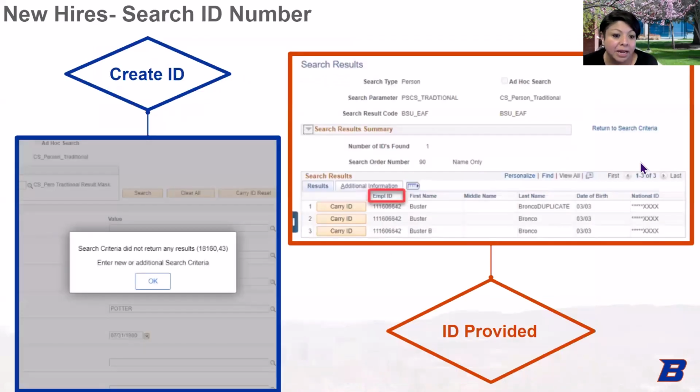When doing your search match, you'll get one of two results. You'll get either the one in blue, search criteria did not return any results. In this event, this person does not have a Bronco ID, and they will need to have an ID created. The one on the right-hand side in orange will list the ID numbers and the names that are associated with that. If you're unsure, if it doesn't look right, please reach out and we can help research that a little further.